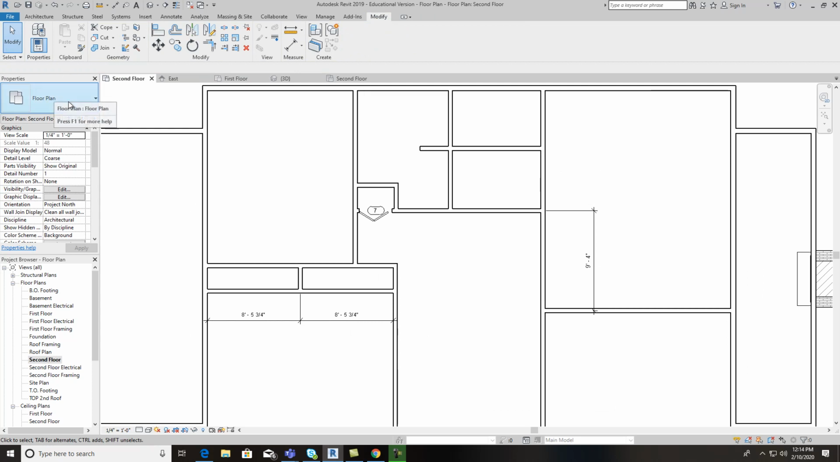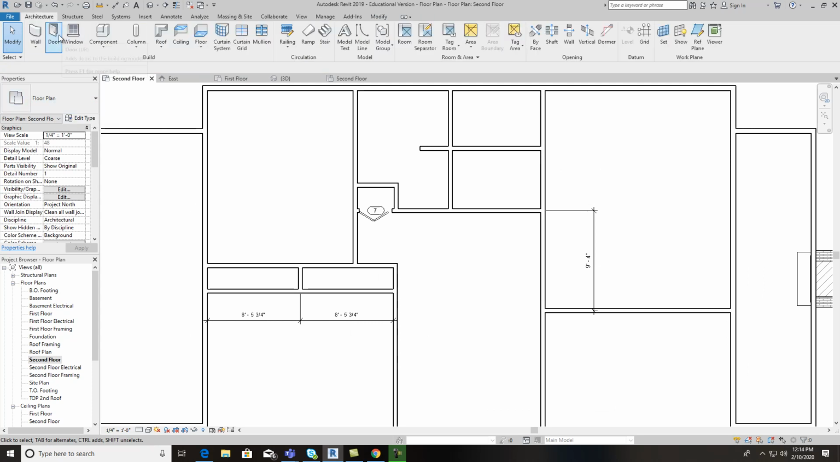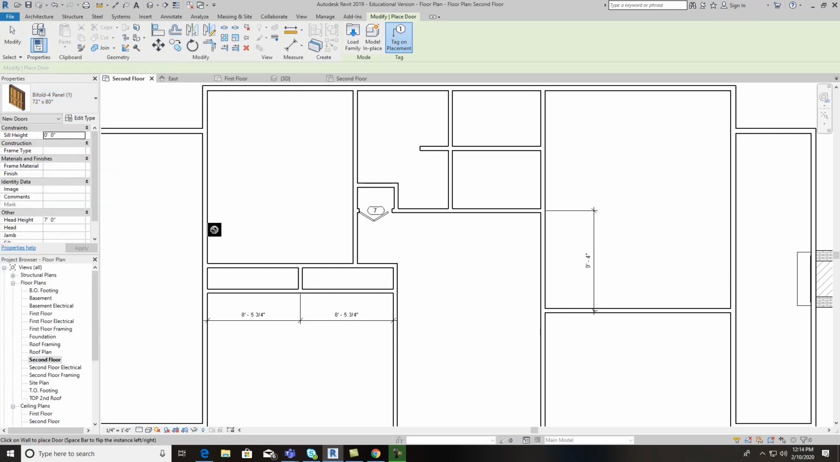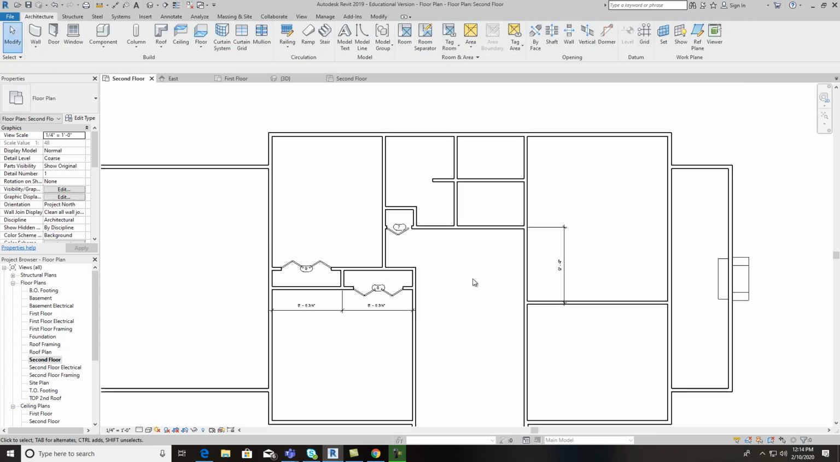and again, architecture door, 72 by 80. See how they're in there now? And then just come in here, and it'll tell you where you're at and get you lined up right there. We come up here, get them centered up and line them up and put them in there.